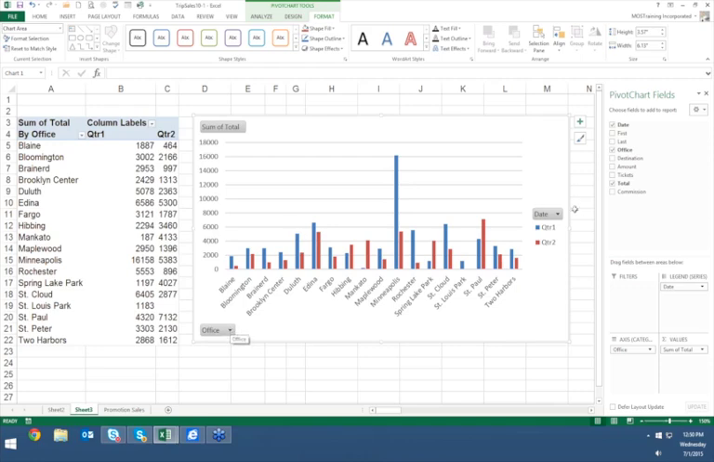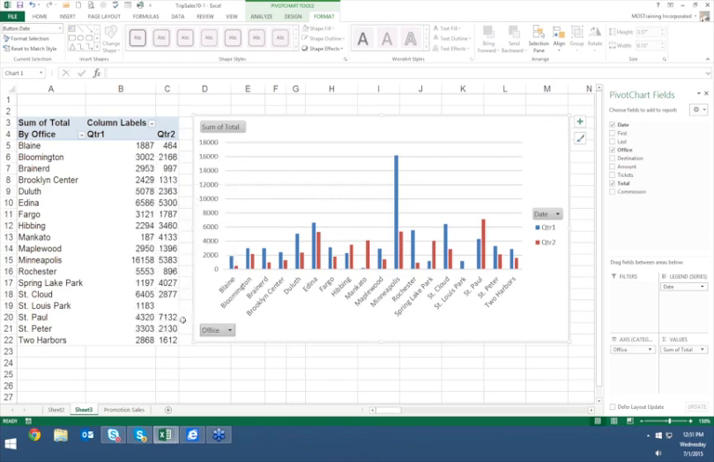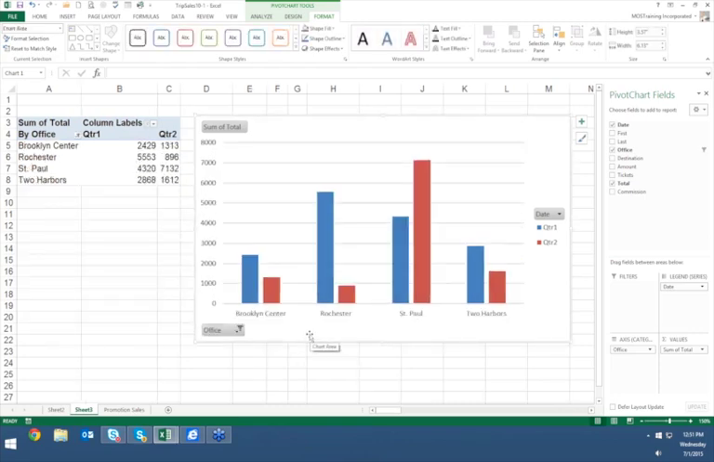Down at the bottom, because I'm working with offices, I get an office filter. I'm working with dates, I get a date filter. I'm going to go with the offices, which right now everything is shown, and I'll deselect all, and I want to see a comparison between Brooklyn Center, Rochester, St. Paul, and 2 Harbors. And now look at my chart. So on the fly, I can look at my data in different directions on my chart.